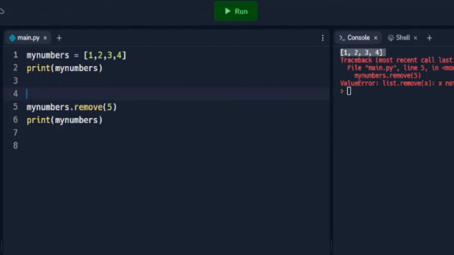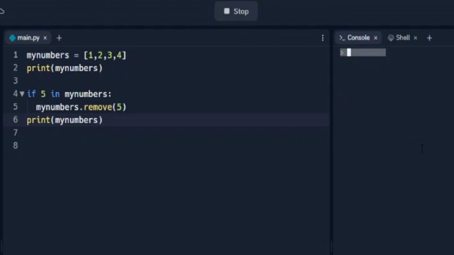So what we would need to do is we would need to precede this by an if statement. If 5 in my numbers, so if it's in there, we're going to remove it. And we can see we didn't get the error. The list stayed the same because 5 is not in the list.